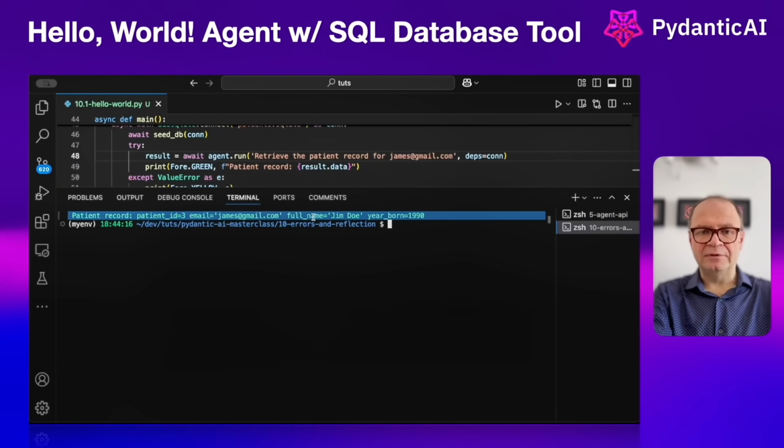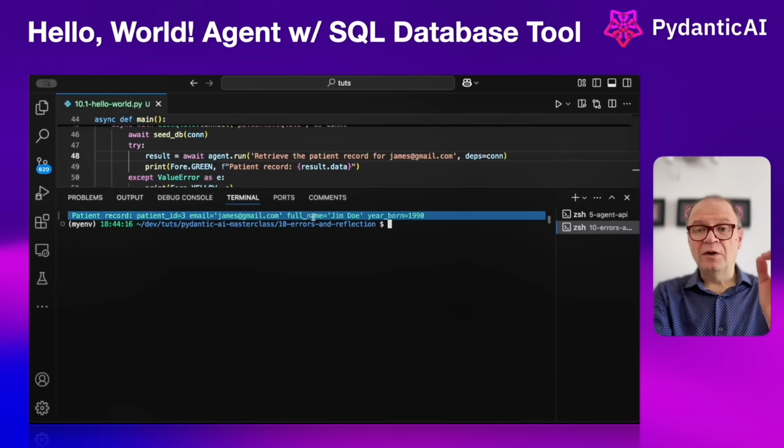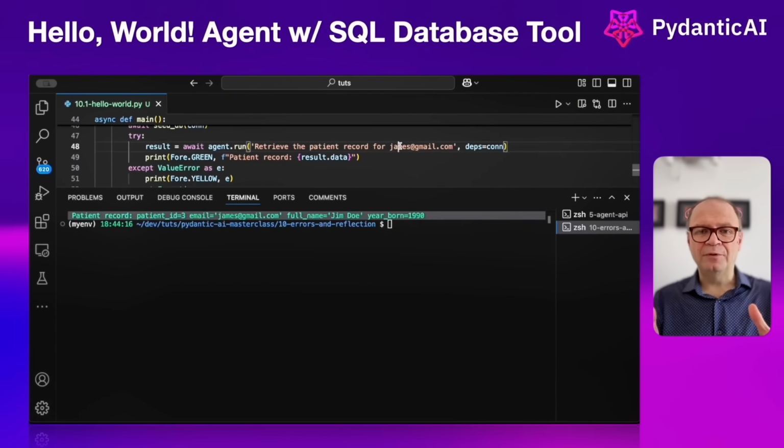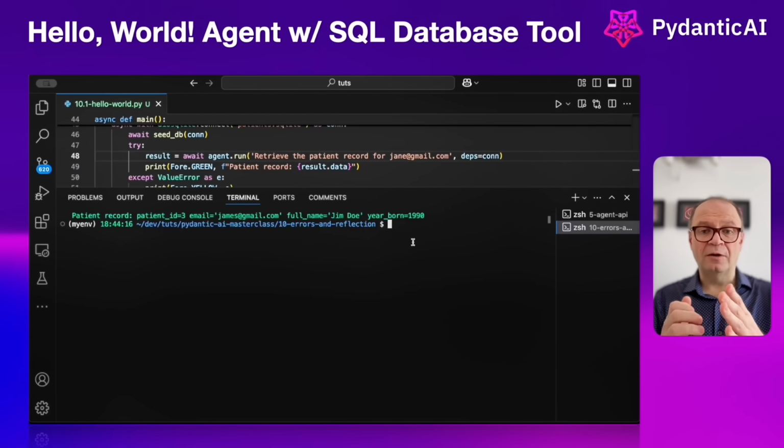We display the results in green. The patient record comes as a Pydantic class, which is with patient ID 3, email is james@gmail.com, and full name is Jim Doe, and year born is 1990. So we do have access to a proper record. This is our test data. You can change it, you can manipulate it, you can add more tables, you can drop tables. Let's try with Jane. And as we can see, we are also able to retrieve the data for Jane Doe.